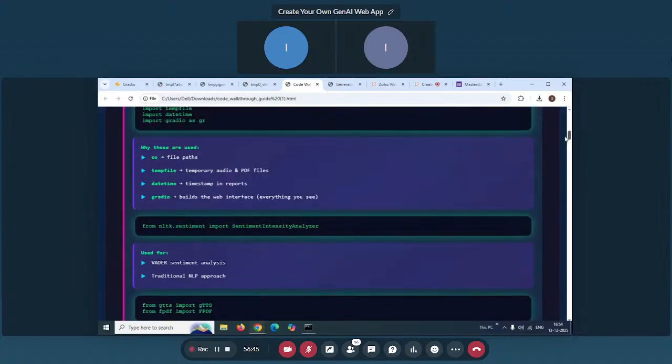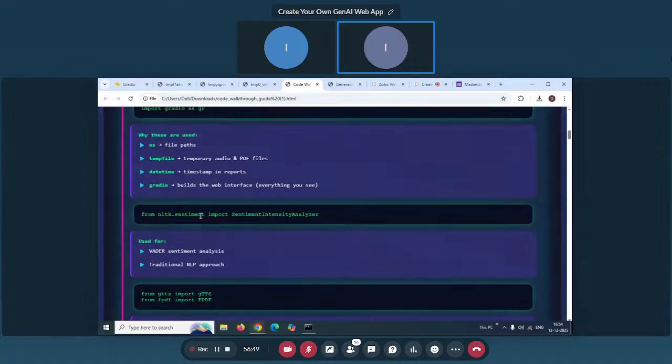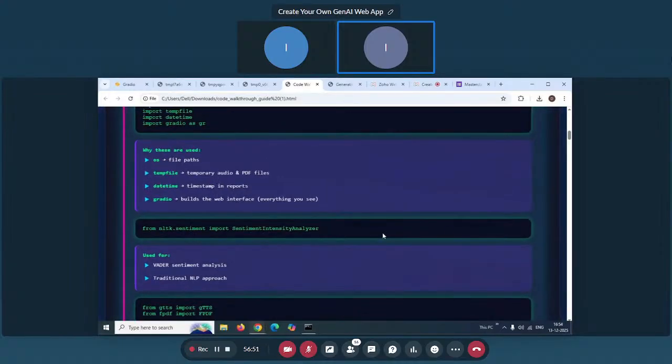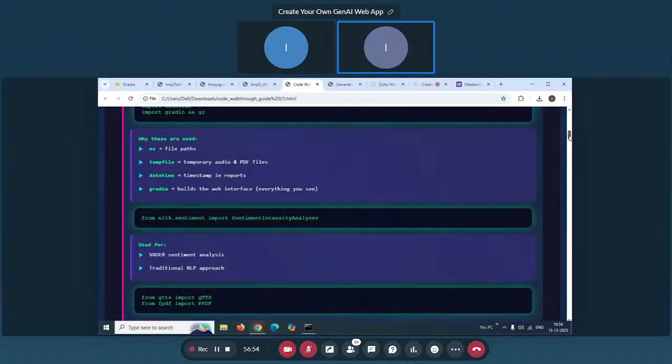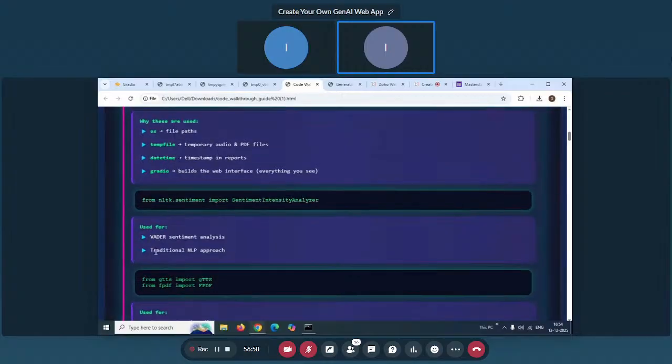Next, we are importing from NLTK, the Natural Language Toolkit, from .sentiment. We are importing SentimentIntensityAnalyzer. So VADER is one of the models there, which is used for sentiment analysis.